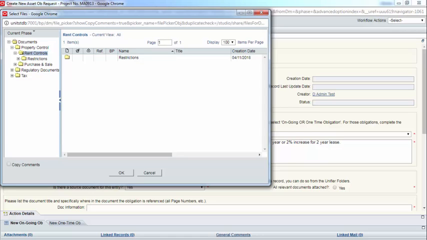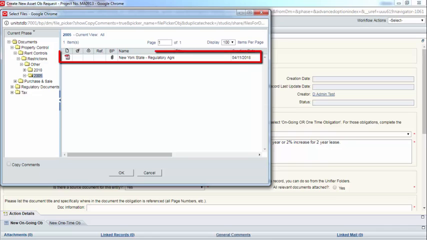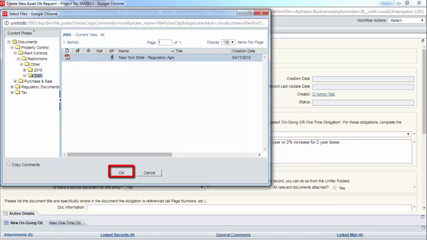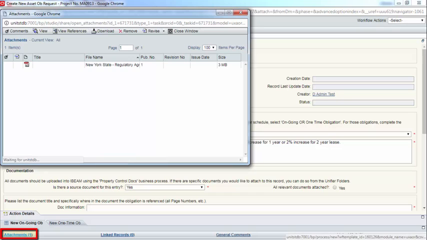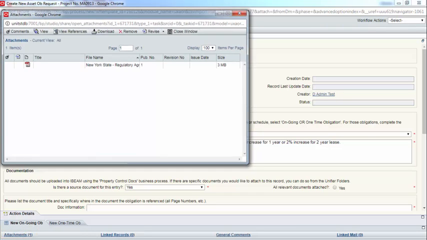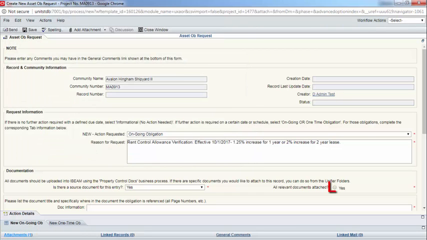Here we find our Restrictions folder. You just keep digging until you get to the document that you need. And you can either double-click or highlight and say OK. Now you'll find the attachment is here in the lower left-hand corner. So we can say yes, all relevant documents have been attached. We'll scroll down.